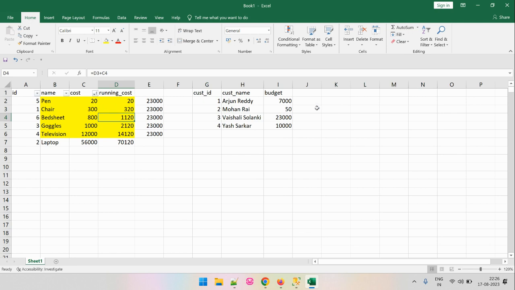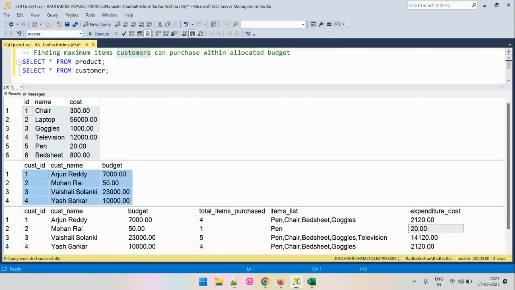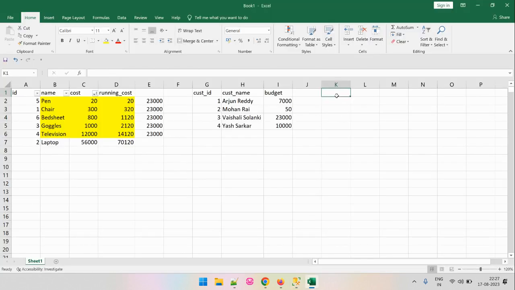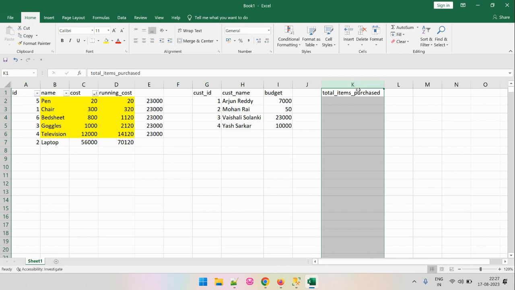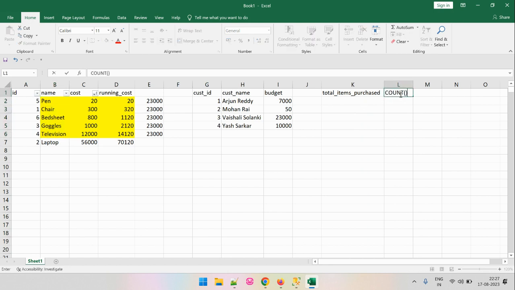Once we have that list, then we can get all the other columns that we need to derive. So basically, we need all these columns. That is total items purchased. Total items purchased will give us the total number of items that the customer can purchase. So in this case, it will give us 5. So this we can achieve using the count function.